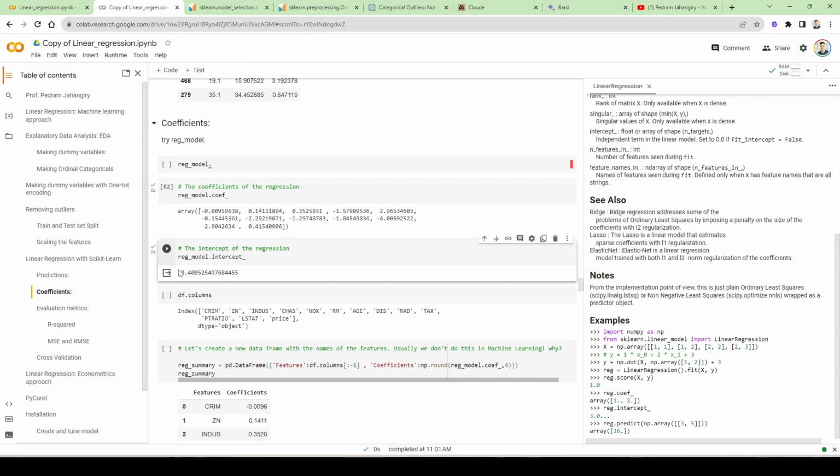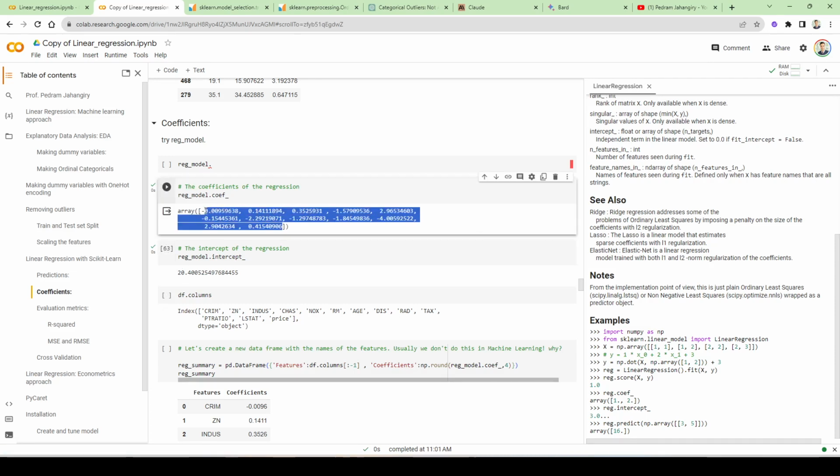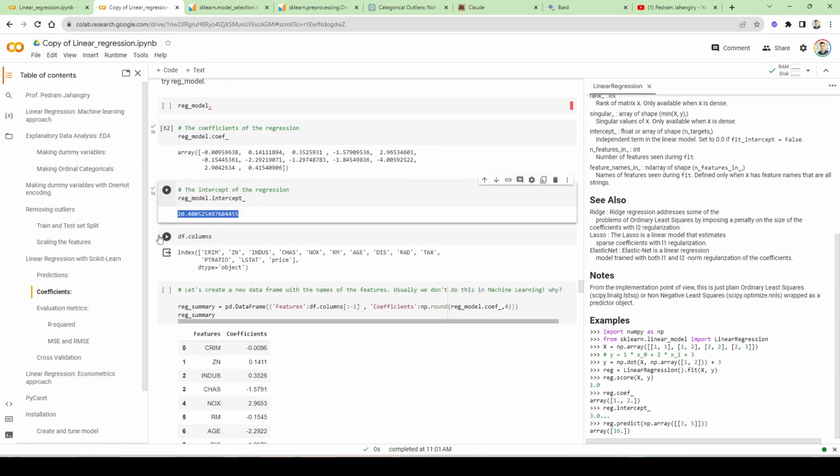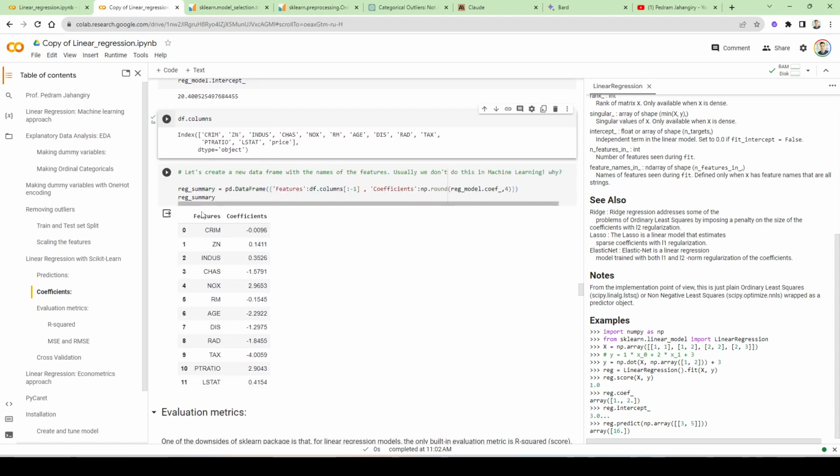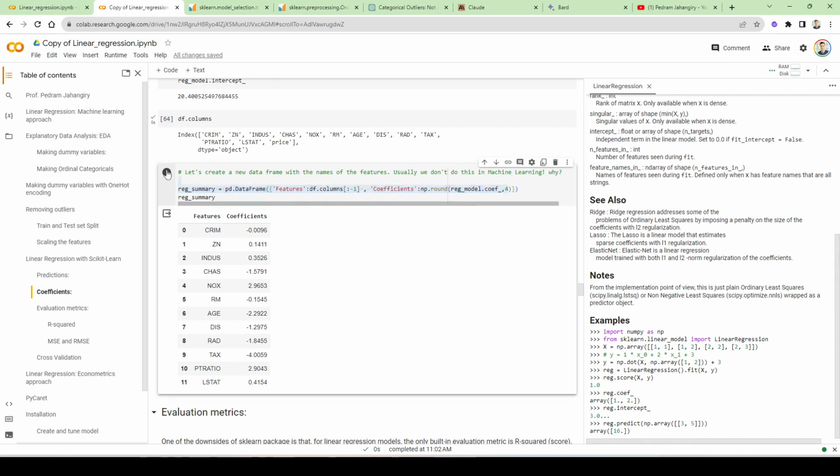I can look at the intercept. So the intercept is this number. Again, this coefficient attribute is only going to give me the coefficients. This should be 12 numbers because we have 12 features. Then an intercept, we can again remind you what the columns are. If you want to create a nice table or data frame for coefficients, you can run something like this. Hey, create a data frame. Features are basically all the columns, and these are the column names. So just put it this way, right? And then coefficients, we're going to use the coefficients from the model. Let's round it to 4 digits. Okay, so this is our synthetic regression summary that we put together.